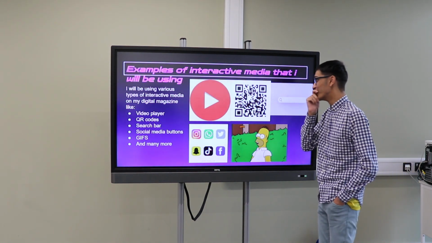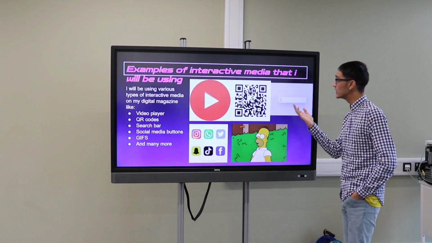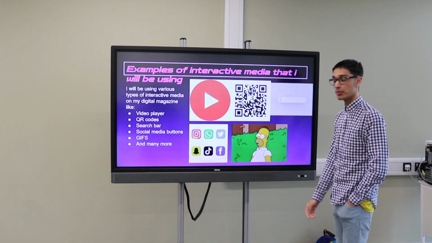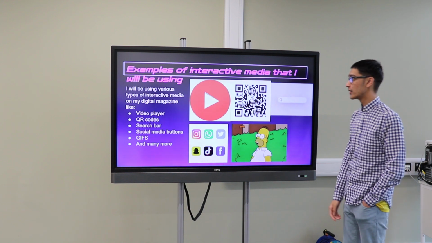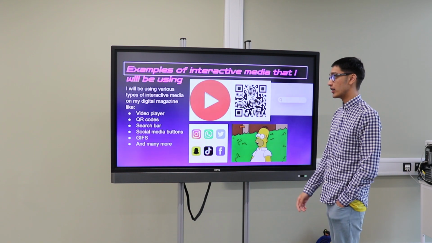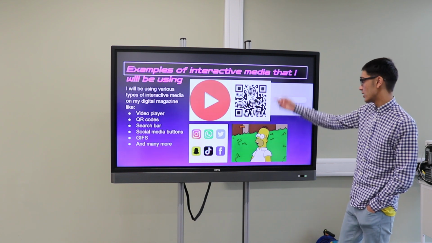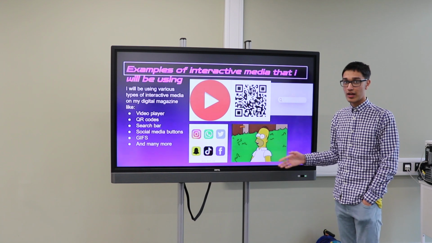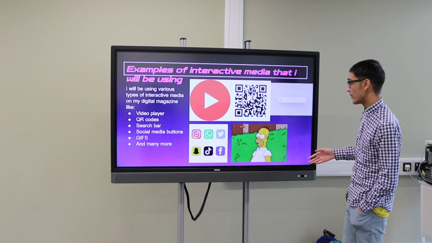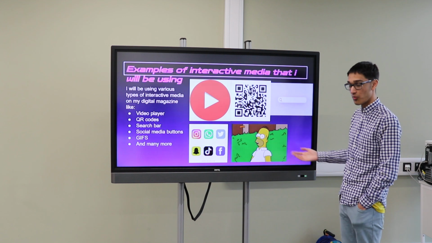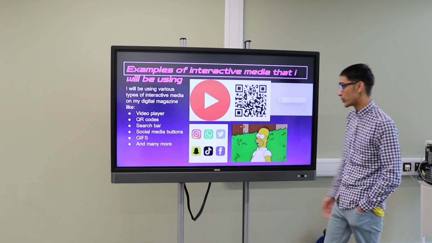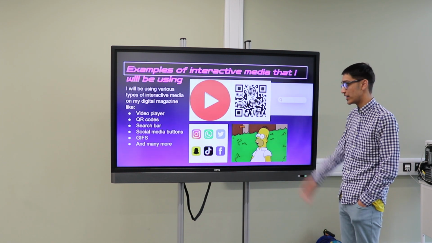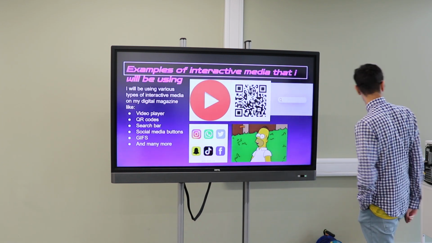Obviously, the examples of interactive media that I'll be using. There are various types of interactive media that I'll use in my digital magazine. Like, obviously I mentioned a video player in the pitch. The QR codes, where you scan it and it takes you to a website. The search bar, so they search up what they want to see. Social media buttons, more promotion, and GIFs just to make it more entertaining.